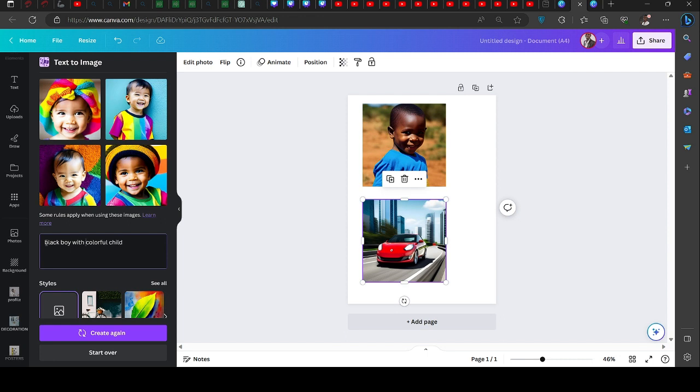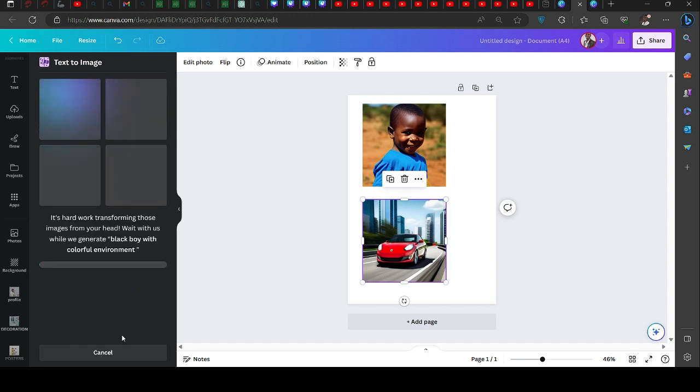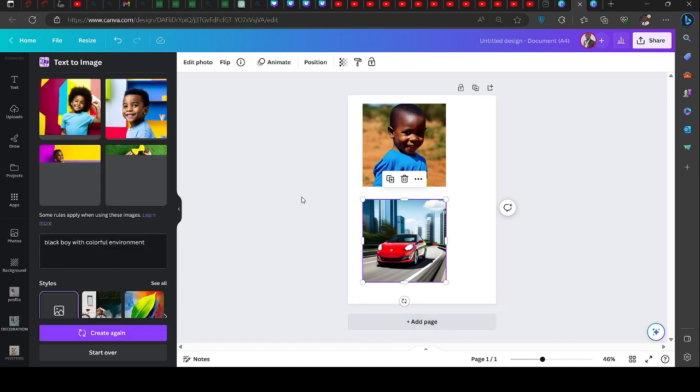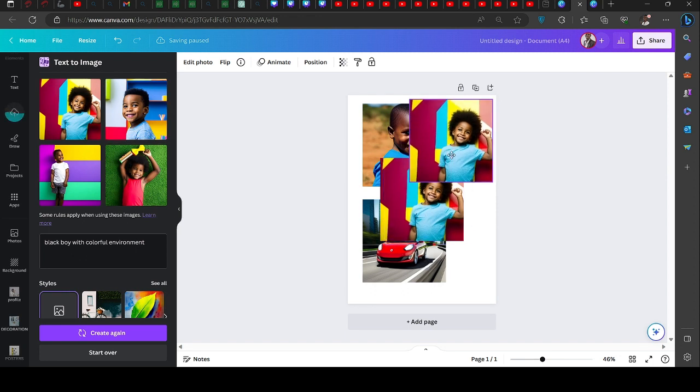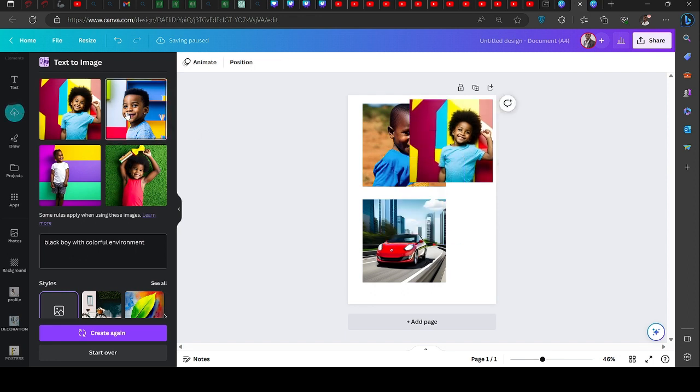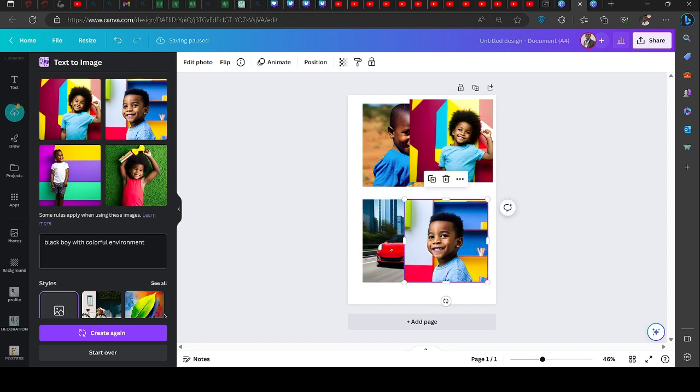Black boy with colorful environment. Create a game. So this is text to image. How do you see it? I think this is not bad, although there are a lot of alternatives to this, so you can also explore other alternatives. I think I'm getting a nice picture for the first time. So this is one of the AI pictures that we have over here on Canva. Give it a try and I'm very sure that you will like it.